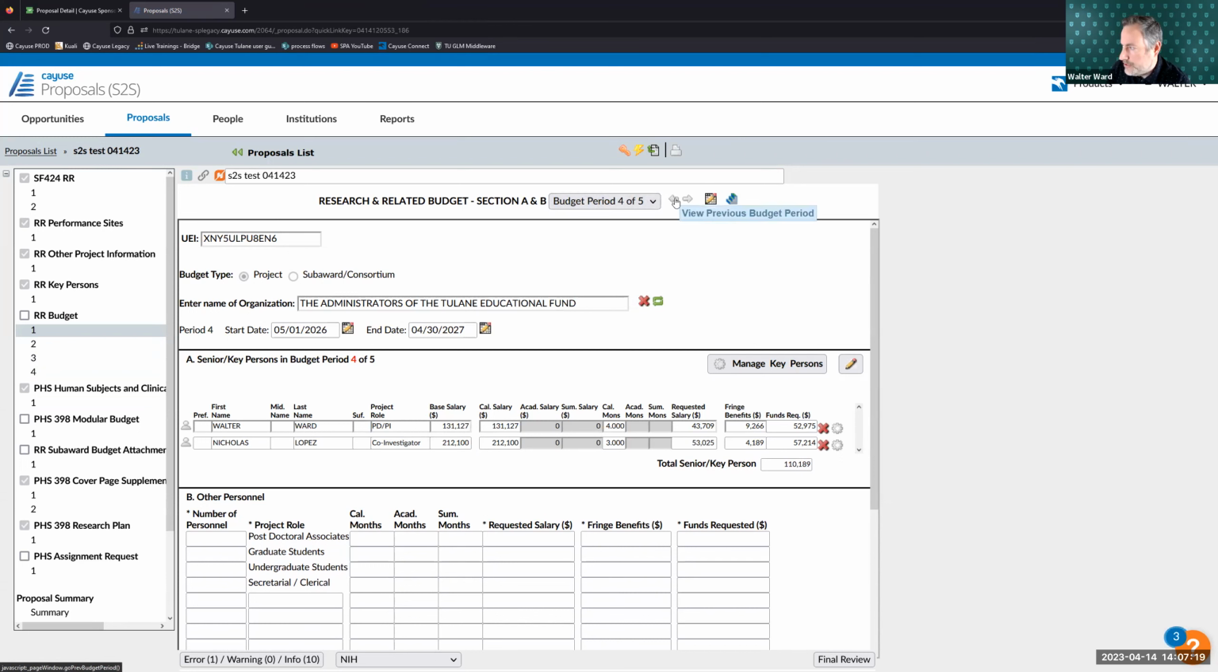Instead of doing the drop down, you can always use these arrows to the left and right. So you can just go back and forth like that and look at each budget period. Each one of those budget periods has 3 pages to it, so this could be quite a large budget depending on how many budget periods you have.